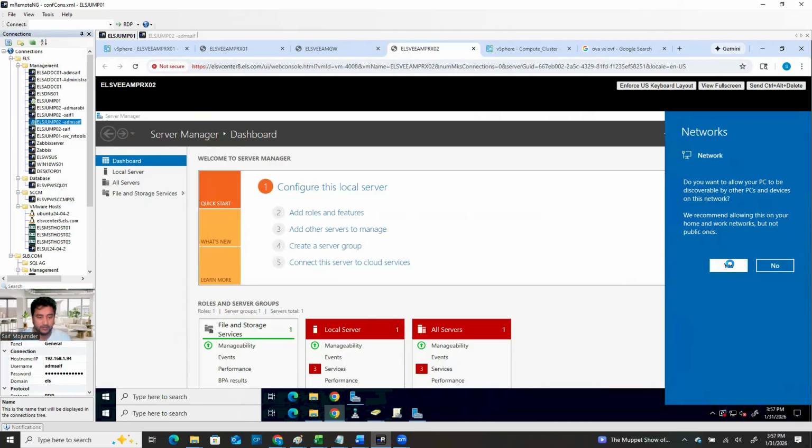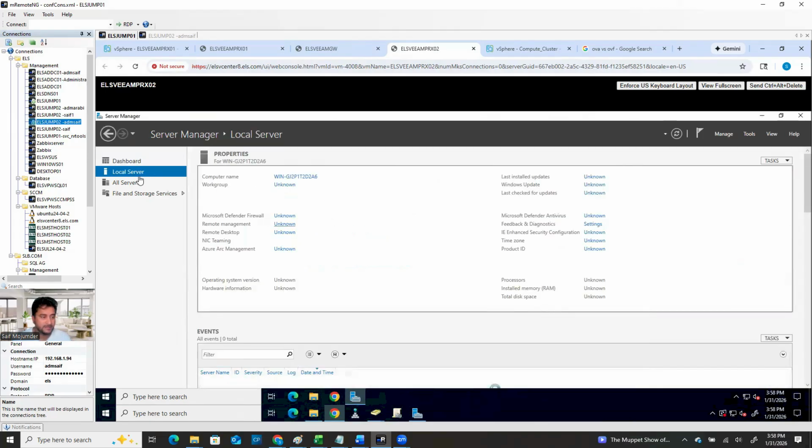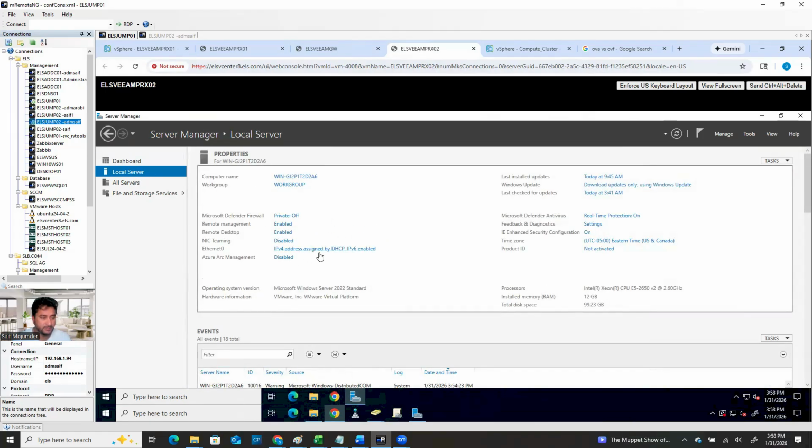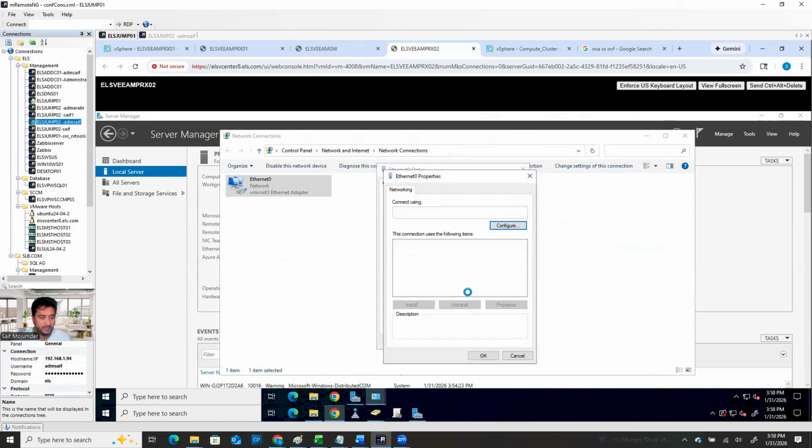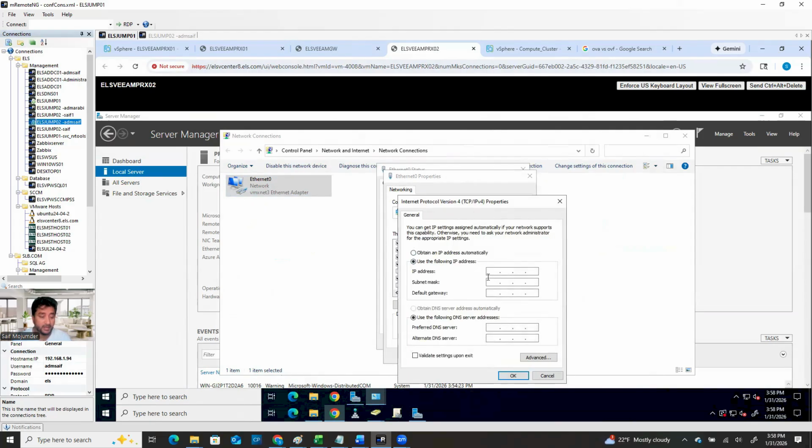Now proxy number 2. Go here and change the IP address. This one will be 35. Double click on it, properties. We're going to do the same thing. Ahead of time I already prepared everything I need, so I'm just going to provide the IP address 10.15.213.35, then 255.255.255.0, and the default gateway 10.15.213.1.